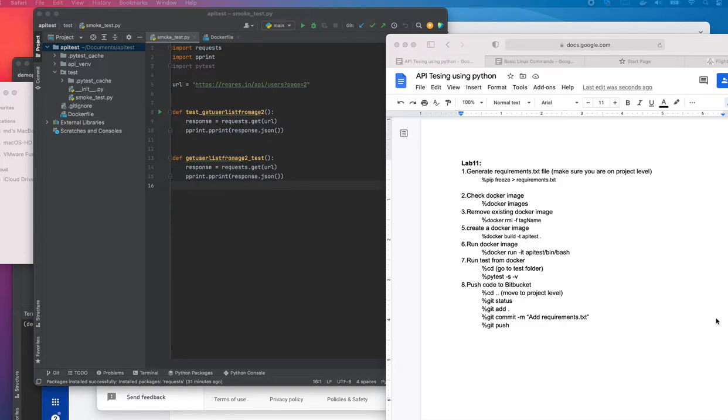This is Rubel. So today we are going to do Lab 11, and in Lab 11 we will generate the requirements.txt.